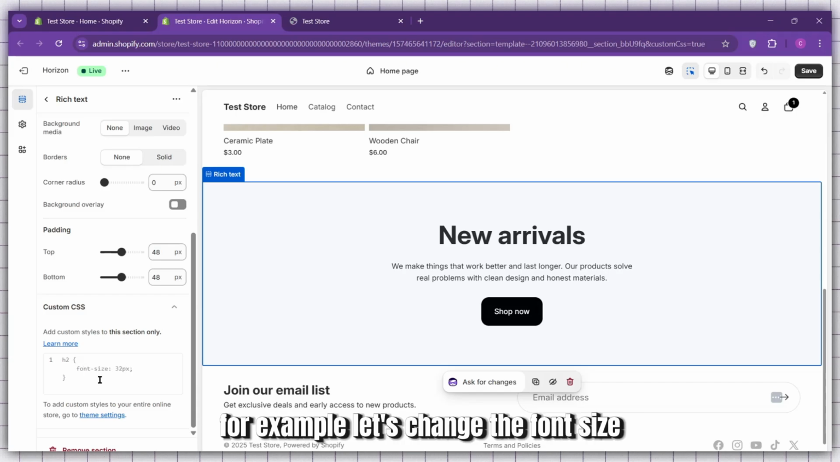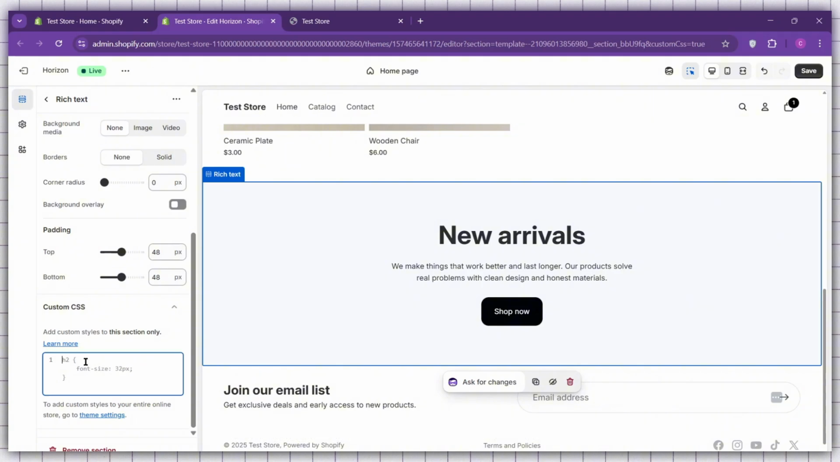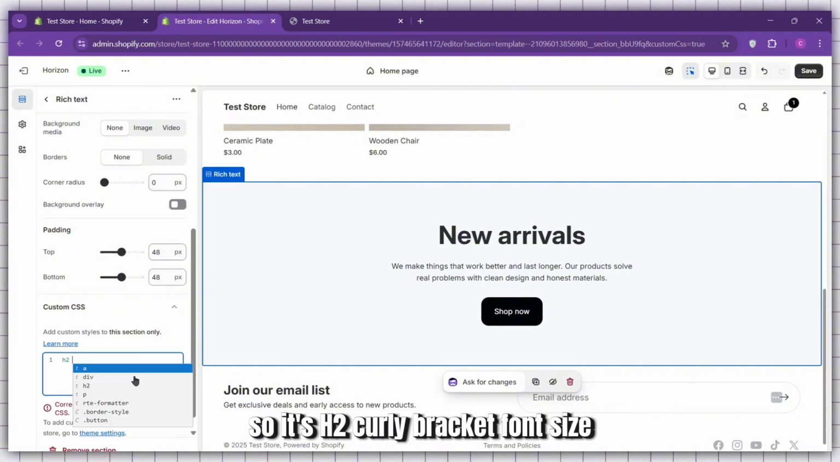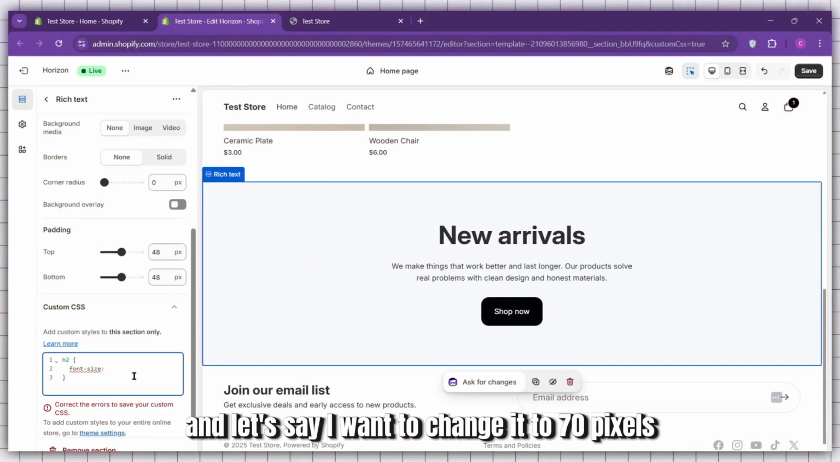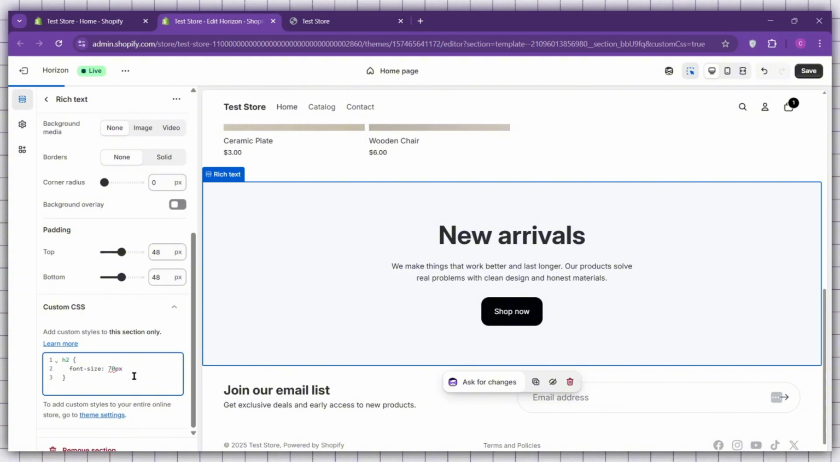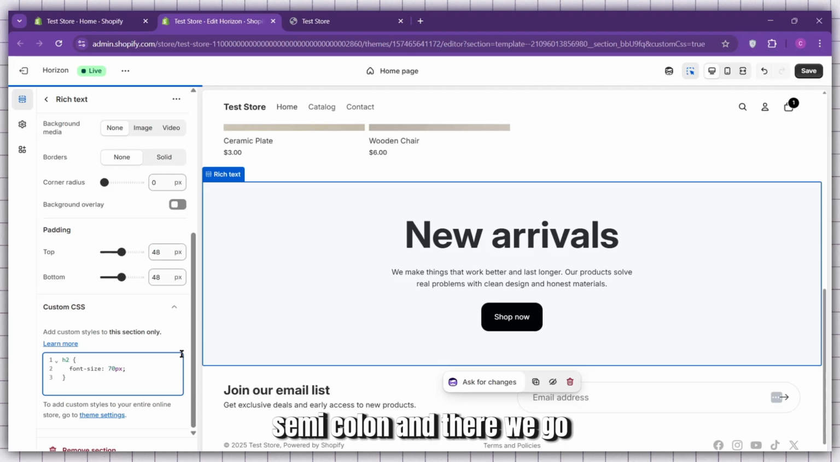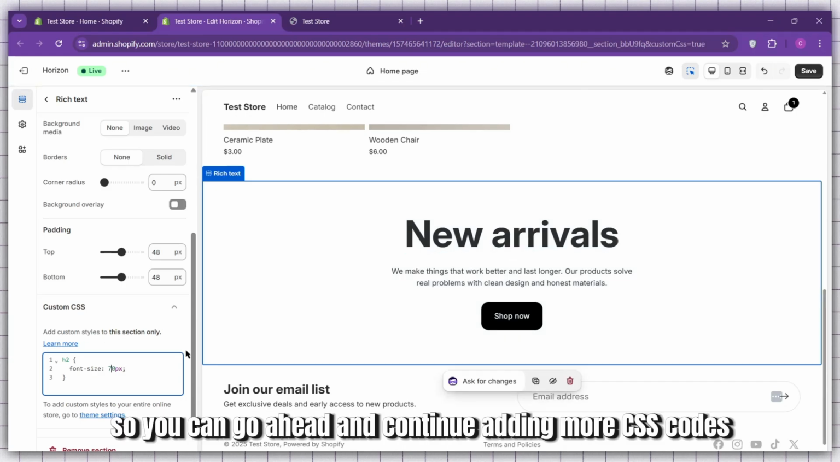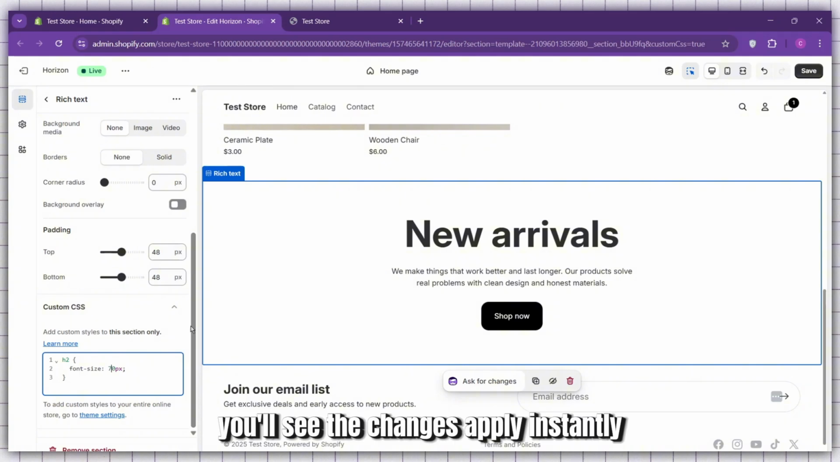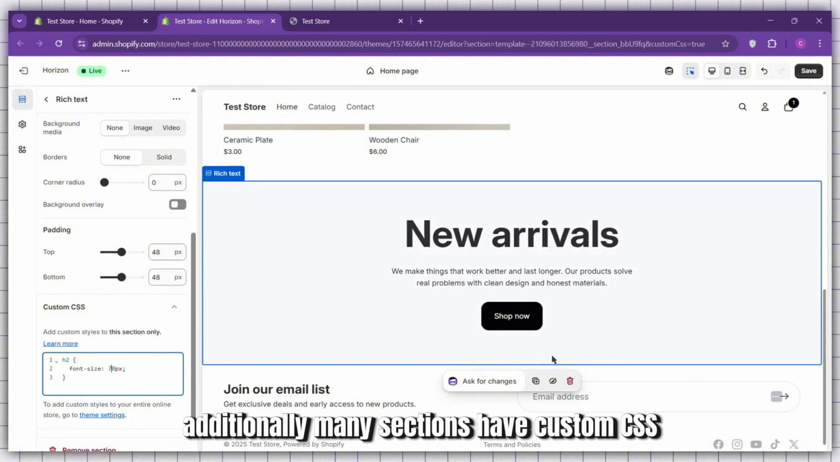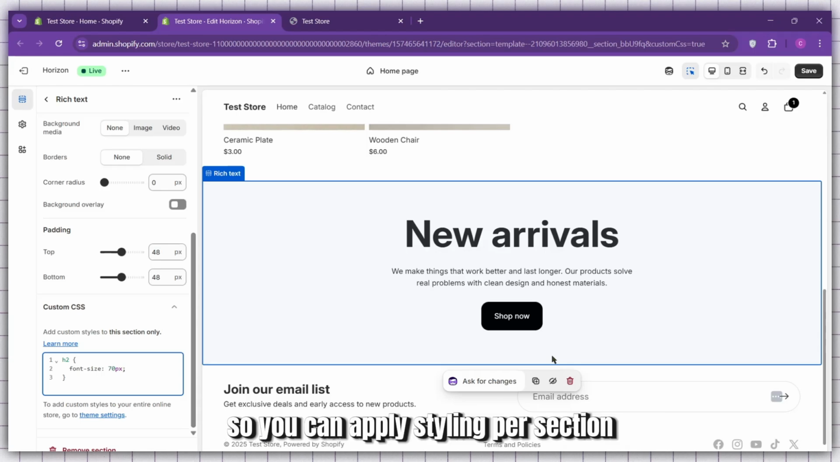For example, let's change the font size. So it's H2, curly bracket, font-size, and let's say I want to change it to 70 pixels. Semicolon, and there we go. So you can go ahead and continue adding more CSS codes. You'll see the changes apply instantly. Additionally, many sections have custom CSS, so you can apply styling per section without touching the full theme code.